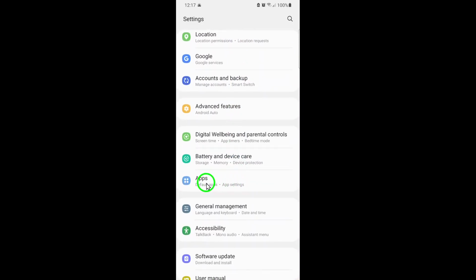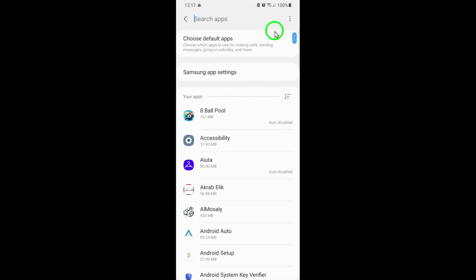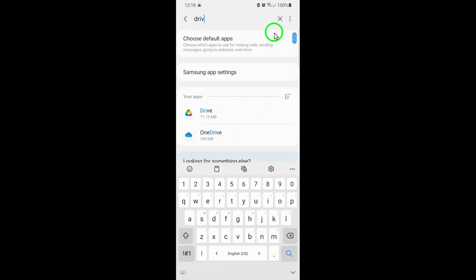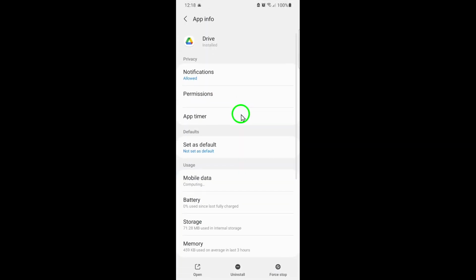Next, scroll through the list of options and tap on Apps. This section shows you every app installed on your device, and it's where we'll find Google Drive. Once you're inside the apps list, look for Google Drive and tap on it.